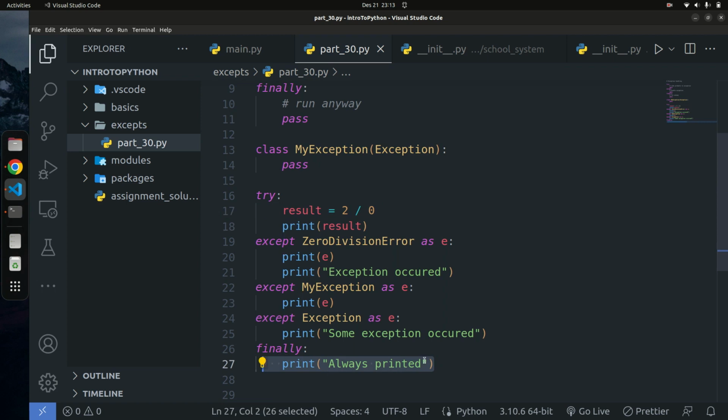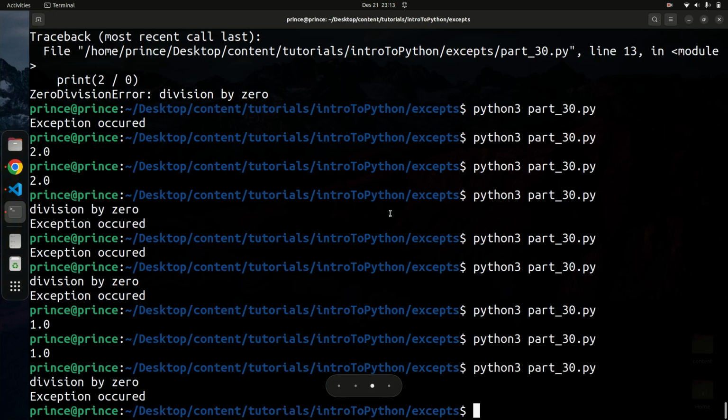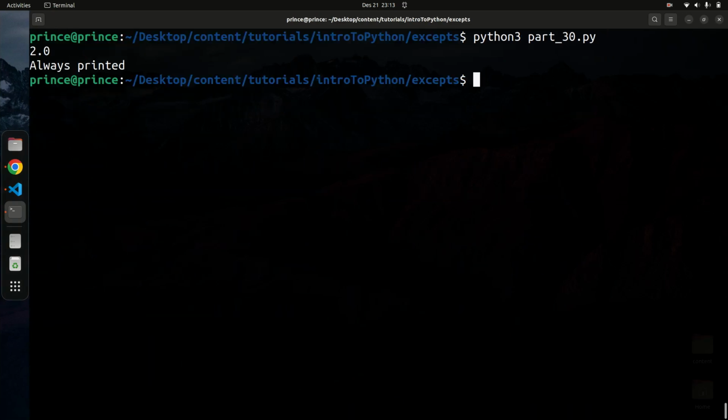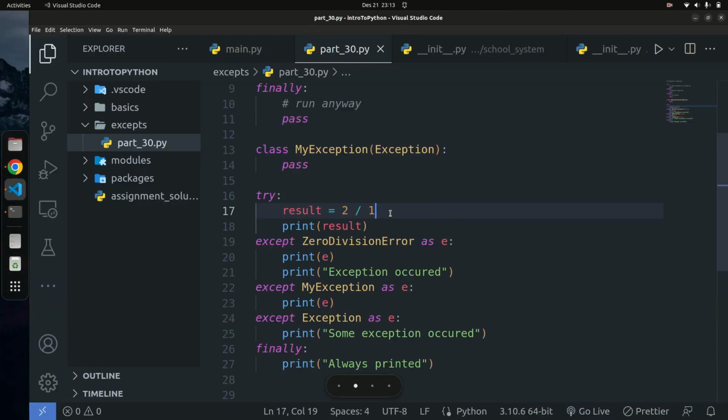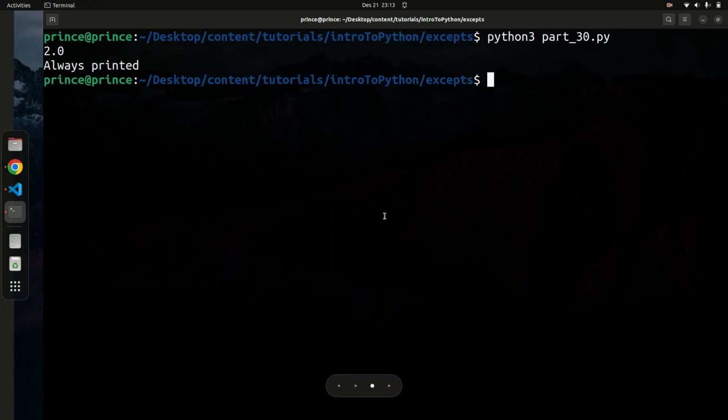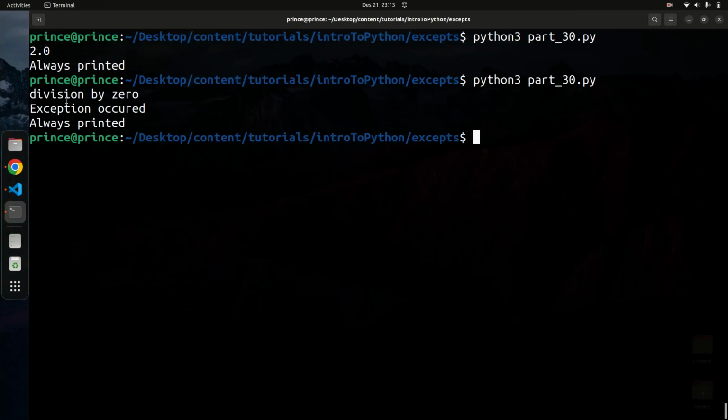So let's make sure this doesn't have any exception. If I go back, clear the terminal and run it again, you can see "always printed", which is in the finally block, gets executed. Now let's make sure an exception occurs and run the code again. Now you can see we get a division error exception. You also get the exception occurred message, and "always printed" also got printed. Right. Good.